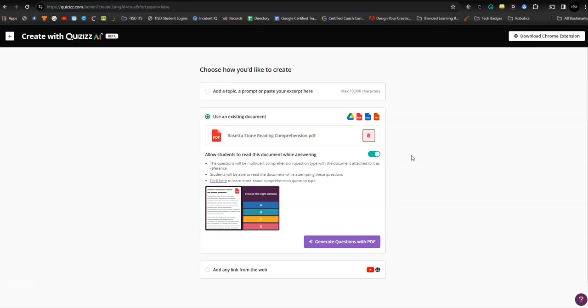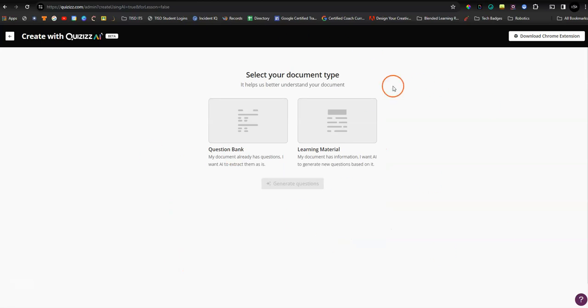So if you have something that's maybe multi-part, or maybe it's a reading comprehension handout that you want them to practice on, they can have that there, okay? So I'm going to go ahead and leave that on, and I'm going to generate questions with the PDF. Now it's going to ask you two more questions. Oh, excuse me, one more question.